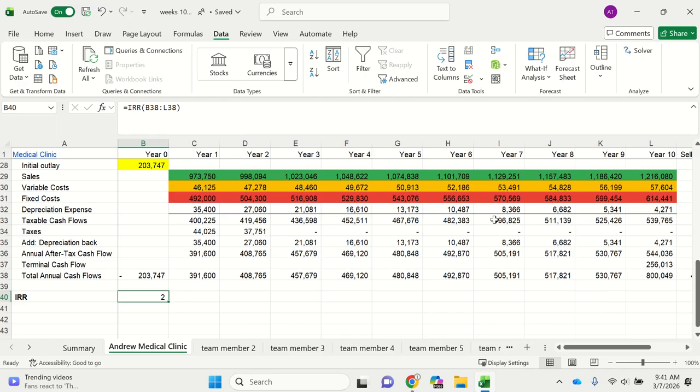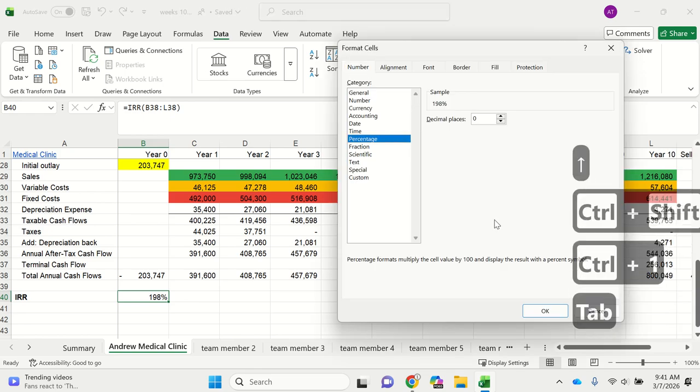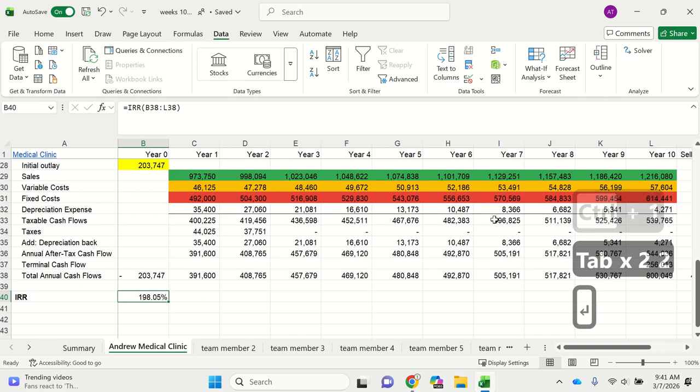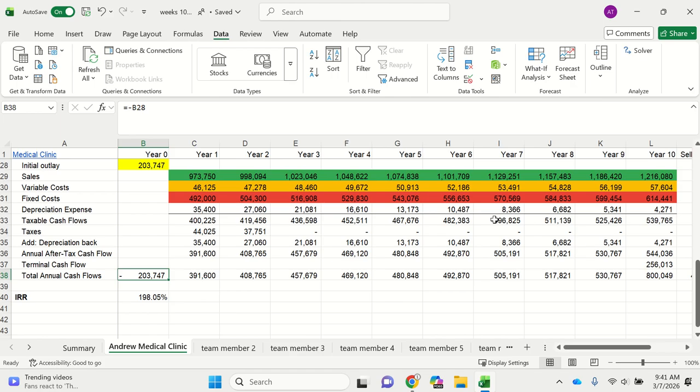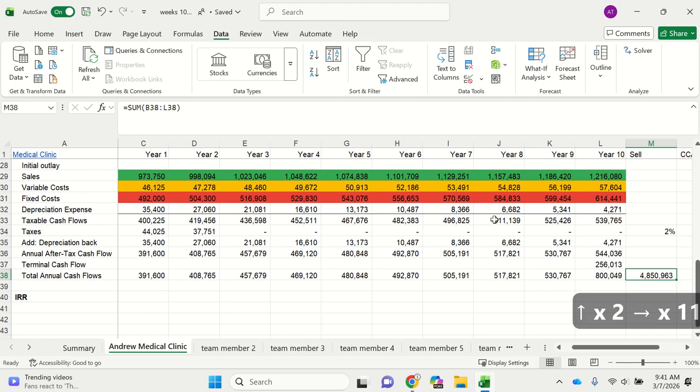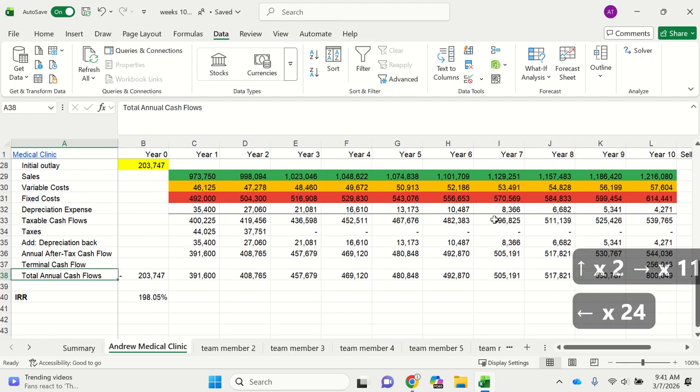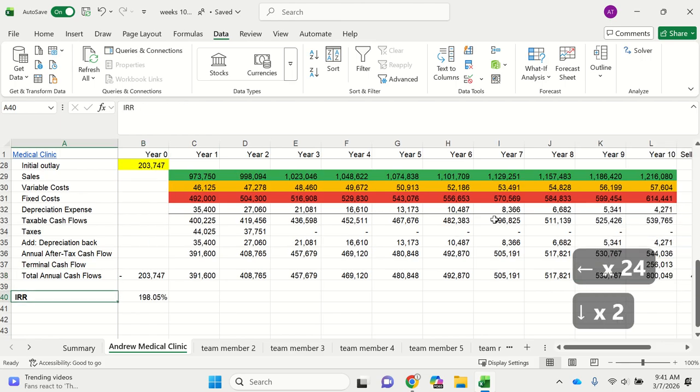But anyways, I'm going to make it in percent format, Control Shift 5, and then Control 1, Tab, and make it 2 decimal places, enter. And there it is, 198.05, which is pretty nice. I spent $200,000 on this thing, and I'm getting 4.8 million at the end of 10 years. That's not bad. Anyways, so let's cite this.